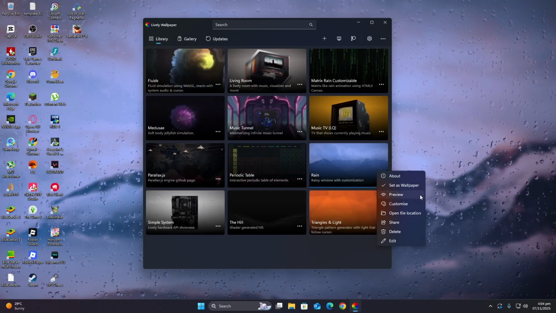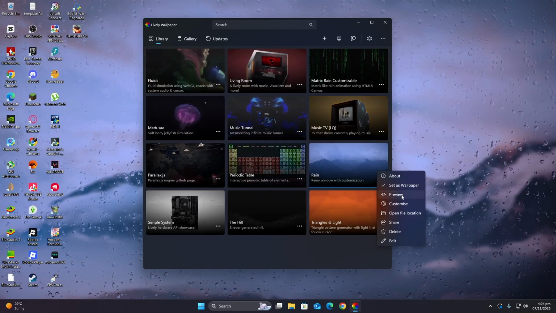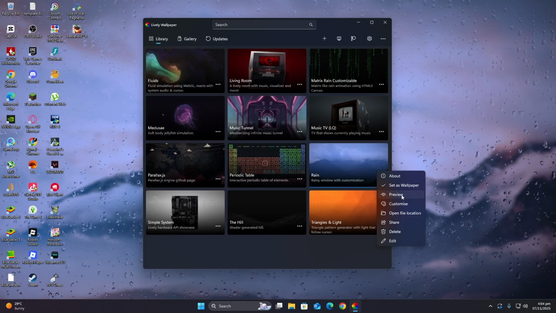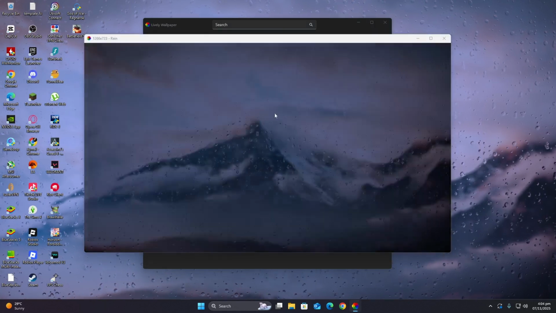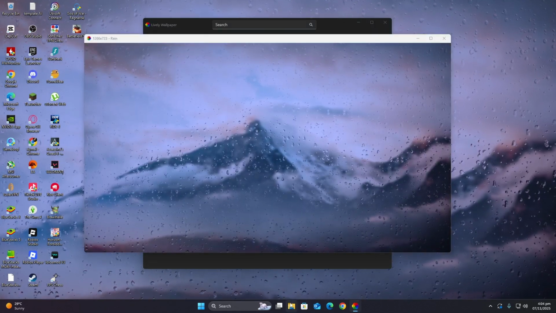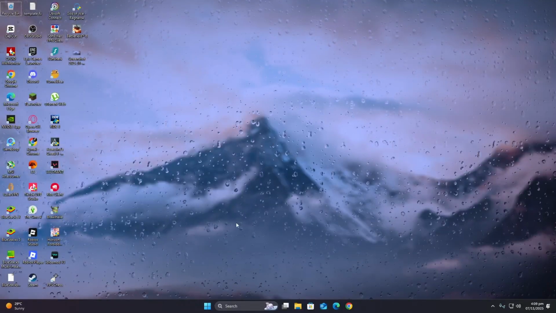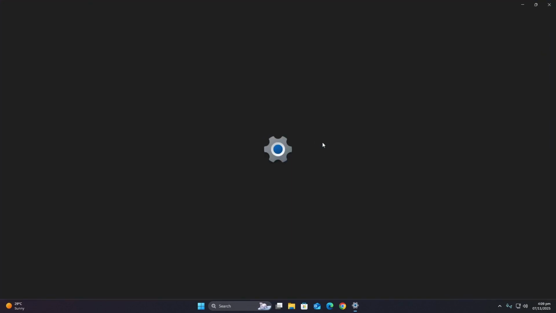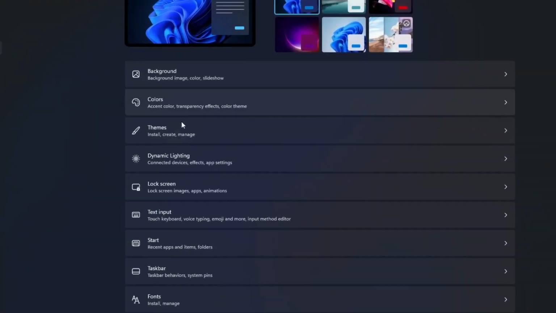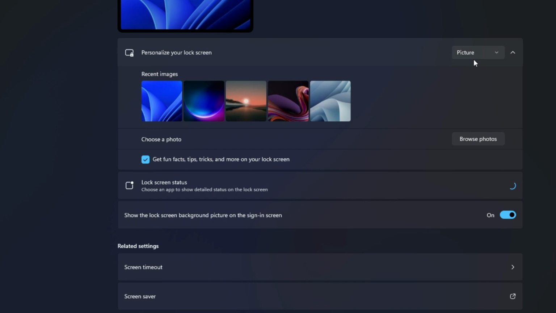Now for the lock screen. Since Windows 11 can only use images or slideshows there, you can take a snapshot of your live wallpaper. In Lively Wallpaper, you can pause the animation and take a screenshot. Save that image, then go to Windows Settings, choose Personalization, then Lock Screen. Under Background, select Picture, and pick the image you just saved.